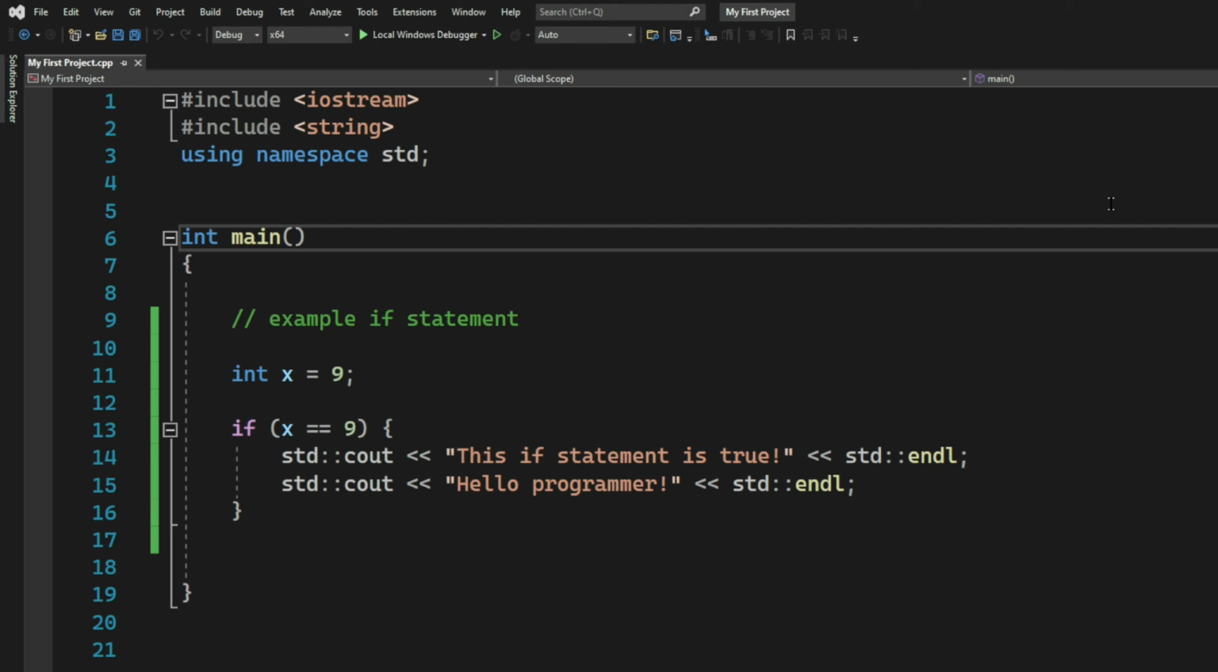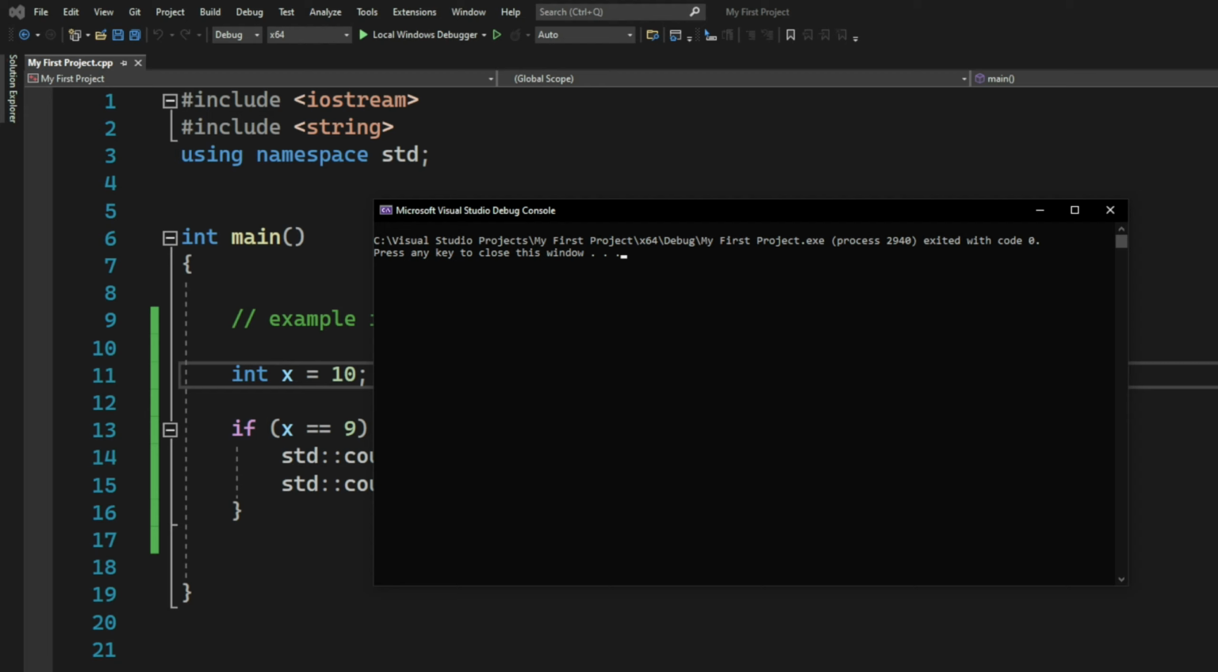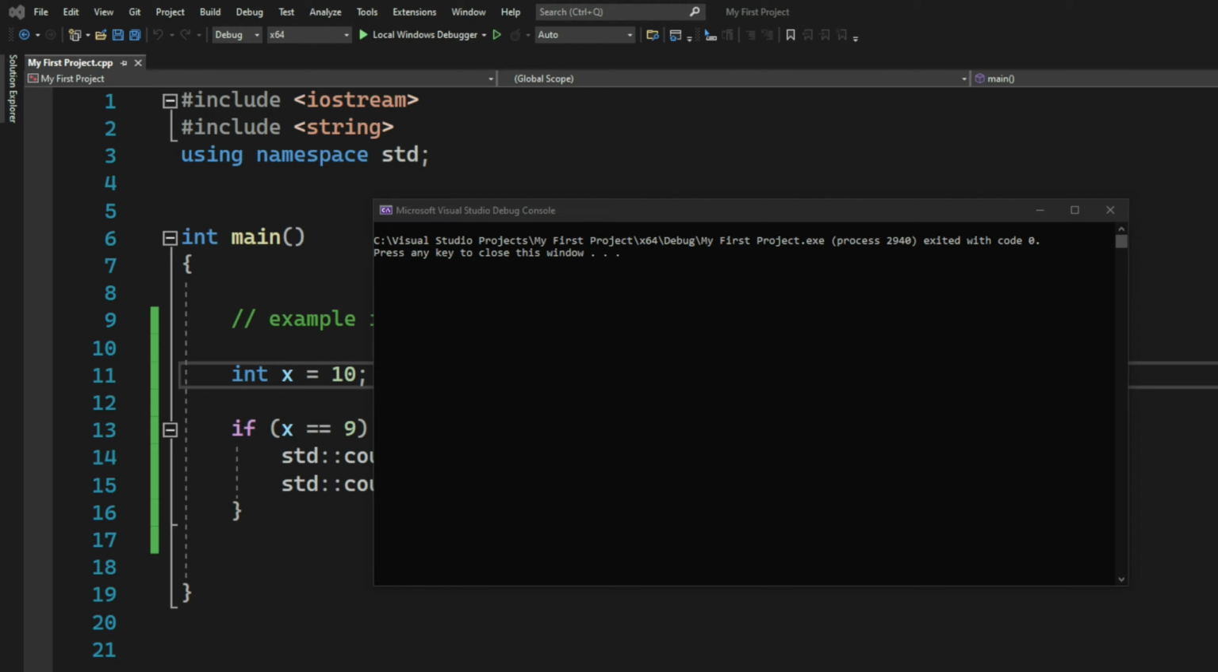In this example, I will set the value of the variable to be 10. Now, let's see what happens. As you can see, the code in the curly brackets does not show up on the console. This is because the condition of the if statement is checking whether the value of the variable matches the condition. In this case, since the value of the variable does not match the condition, it skips the if statement and the code in the curly brackets does not get compiled.